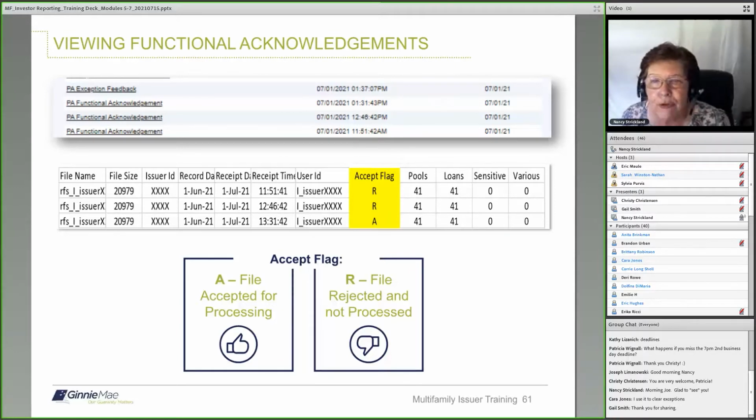Raise your hand if you've ever had a file to reject. I saw that, Cara. All right, thank you. Sarah, clear any hands, please.